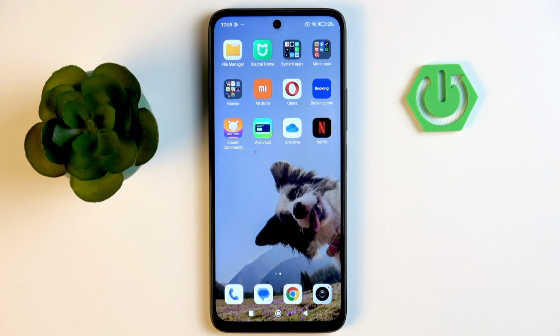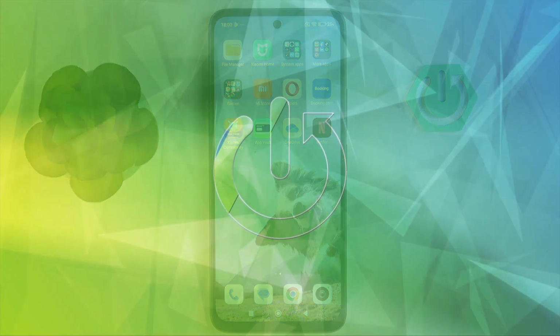Hi guys, in front of me is REDMI 13x and let me show you how to allow installation of apps from unknown sources.